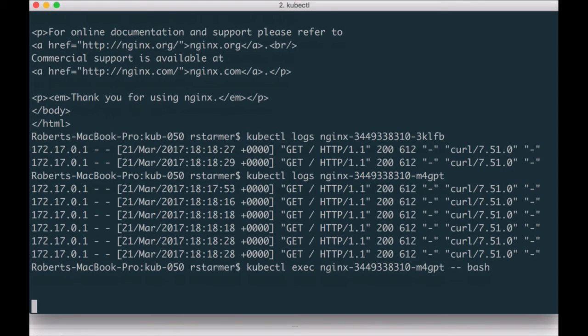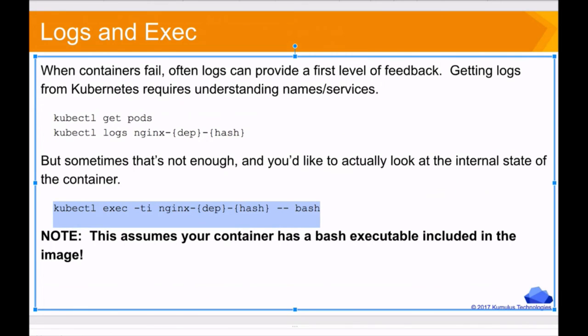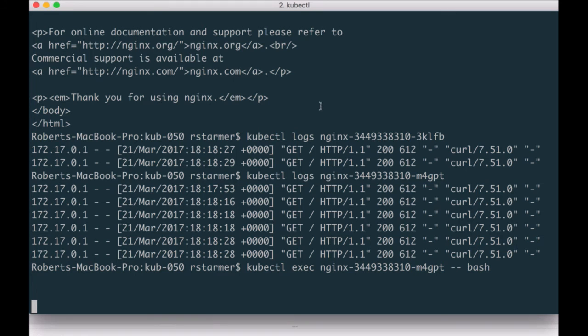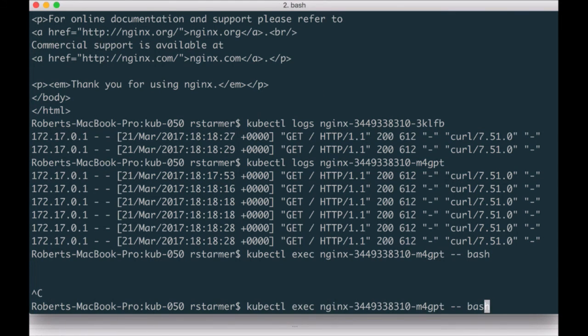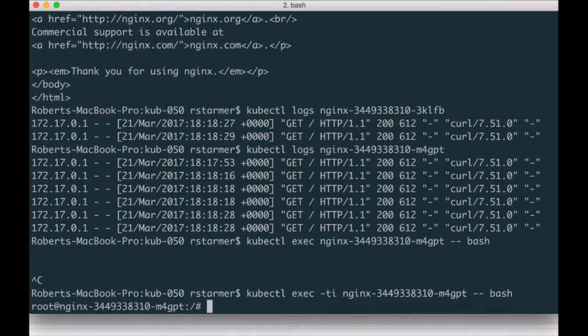And now you're going to show me how. Oh, yeah, it helps if I tell it that I want it to be an interactive interaction. So I'd like a terminal, and I'd like it to be interactive. And now I have bash within the container.